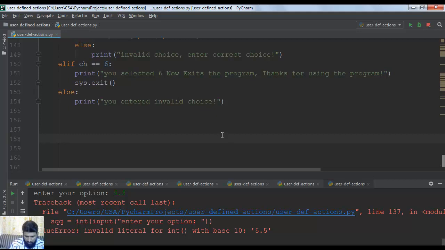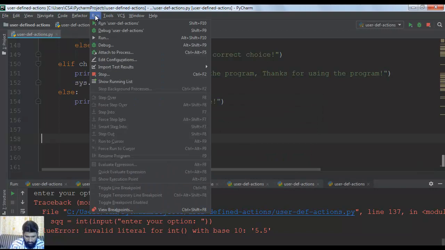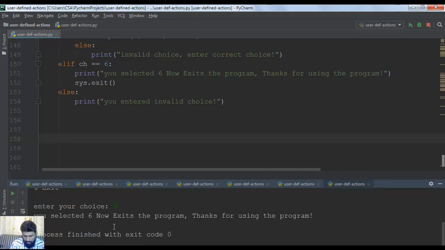So now the last one is the option that I have set to exit the program. If I run this program again, I'm just running the program again to show you the last option, that is exit. 6 is here. I have entered 6 and now you can see it says you selected 6, now exits the program. Thanks for using the program.